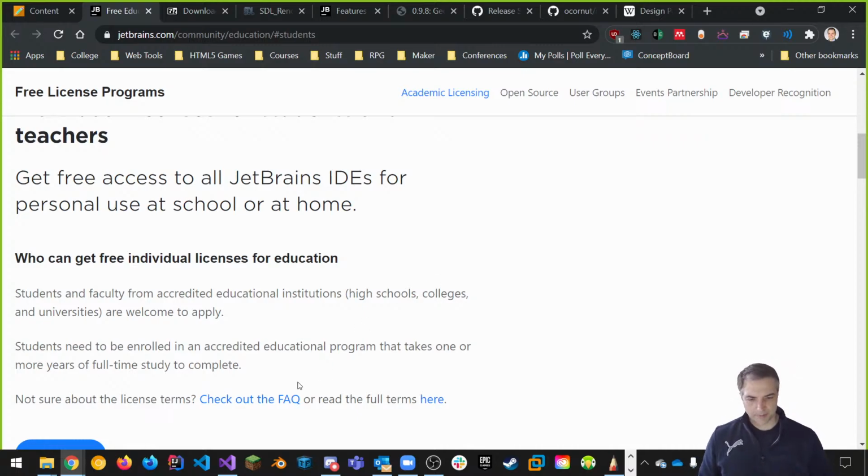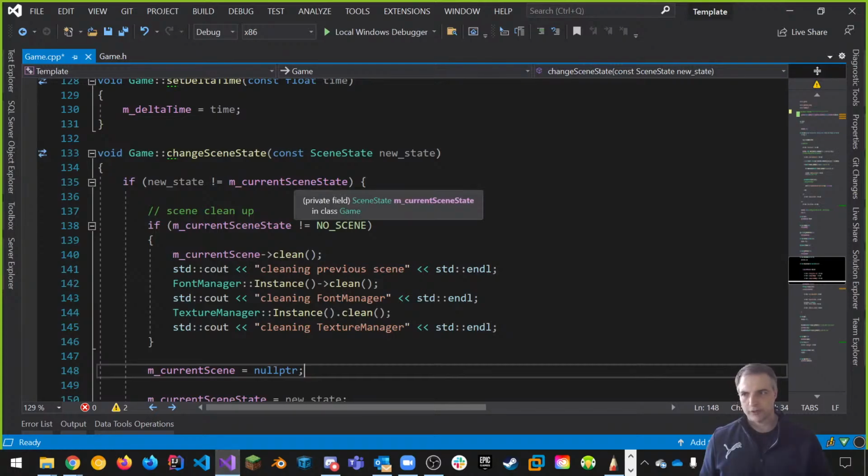So let's get back to Visual Studio 2019. So again, I've got my change scene state. So what is change scene state? I passed in start scene. Remember, it's just an integer, right? That's really what it is. And then I do this.